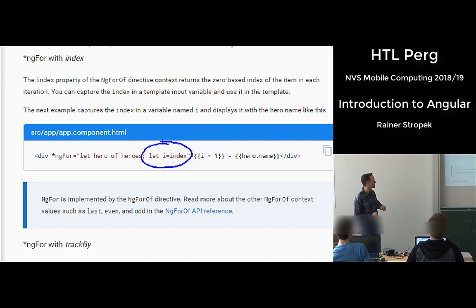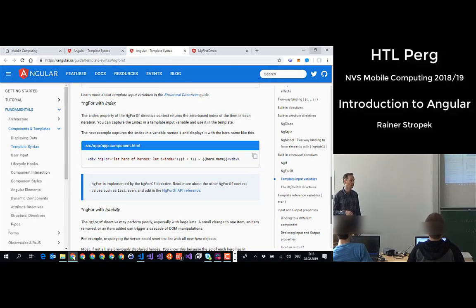So this is a very interesting microsyntax, and still, that's just the tip of the iceberg. Angular 4 can do a lot more. If you are interested, you can take a look at it, but this is the bare minimum of what you are going to need for the exercises in the next few weeks.